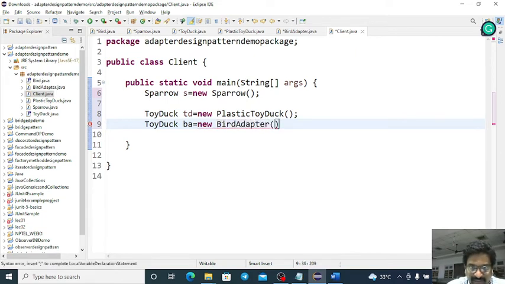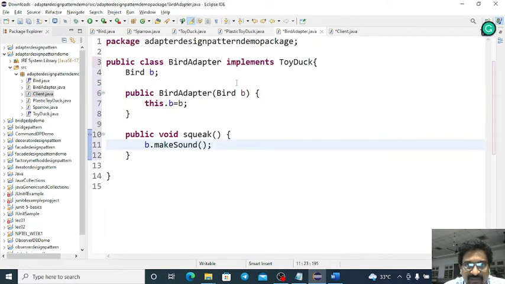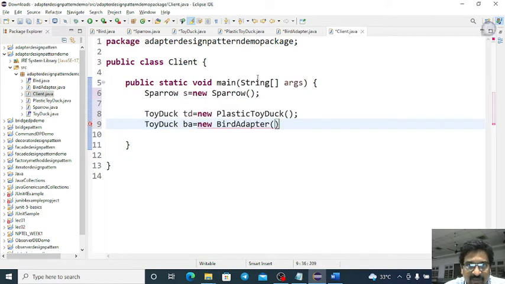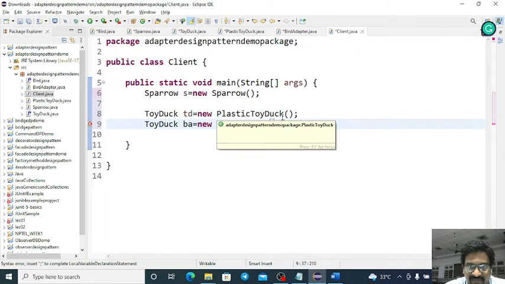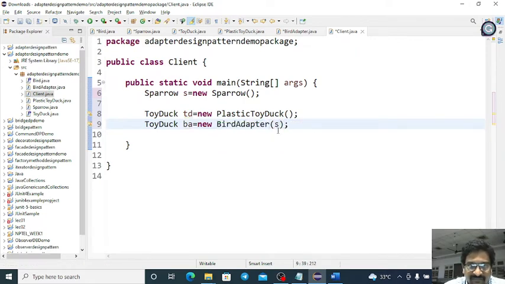What does the bird adapter constructor have? One single argument constructor. What am I passing? Sparrow object I am passing. Because of this only, that will be converted here. So bird to the plastic toy duck it will be converted.